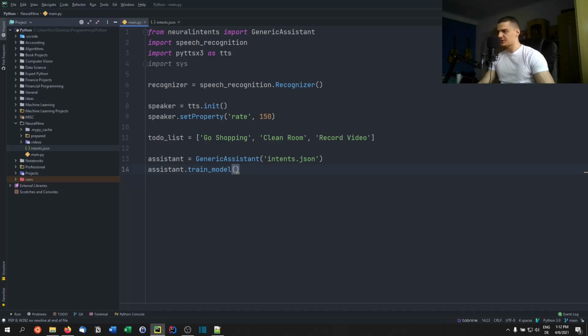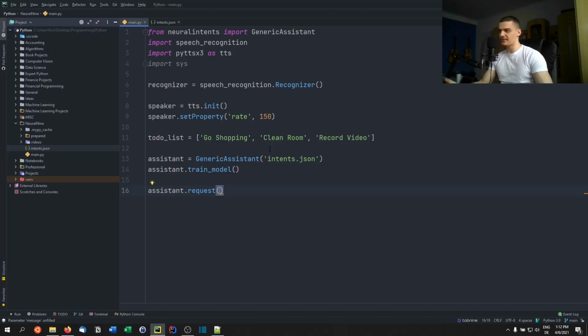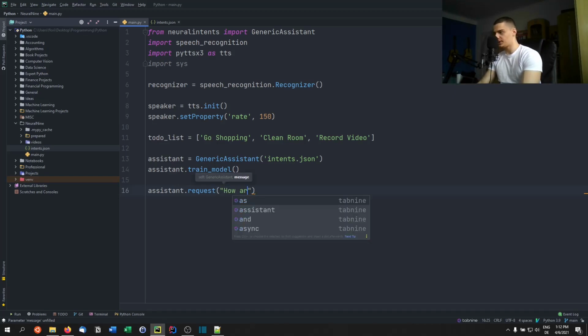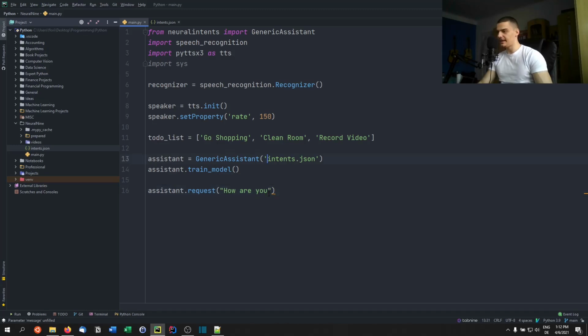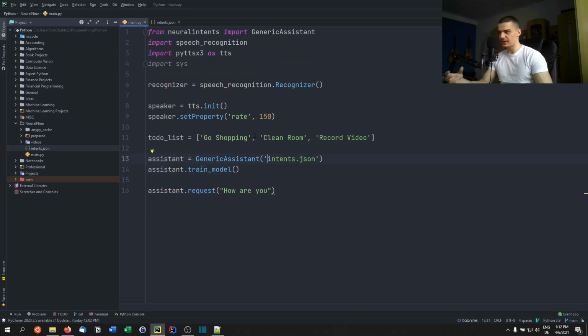So what we're doing here is we're just specifying the intents JSON file, we're training the model, and then the model is already trained, and once it's trained, we can just call assistant.request. And if we request something, we pass a message here. So for example, how are you? And if it's recognizing that as an attempt, it's going to give us the right response. So it's going to look, okay, how are you? Can I fit this somewhere in here? So for example, this could be greeting. So I'm going to respond with hello, sir. Or if I have a function mapped to it, so if we don't have a response, but we have a function mapped to this specific tag, it's going to execute that function. So, but this is what we're going to do later on.